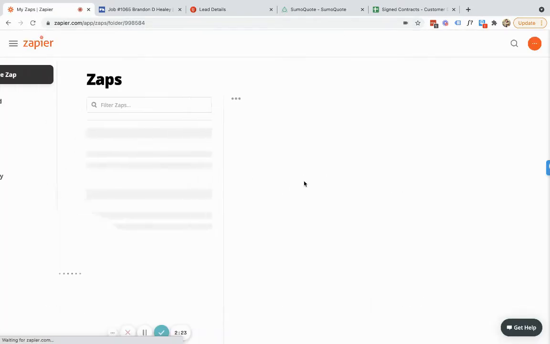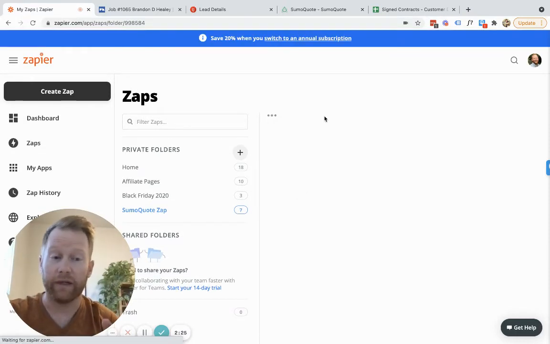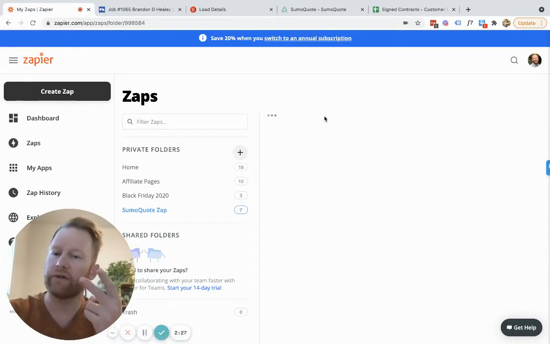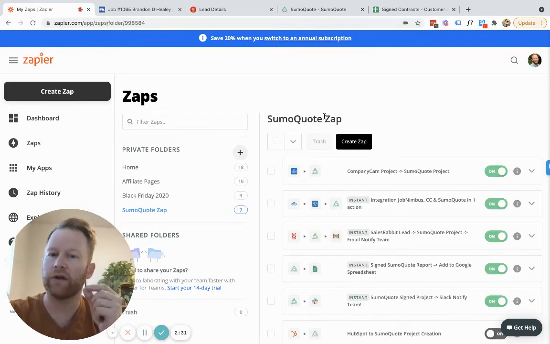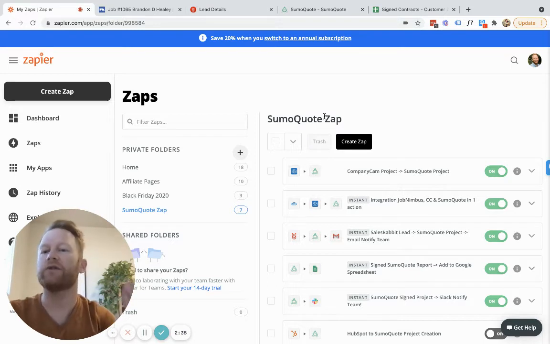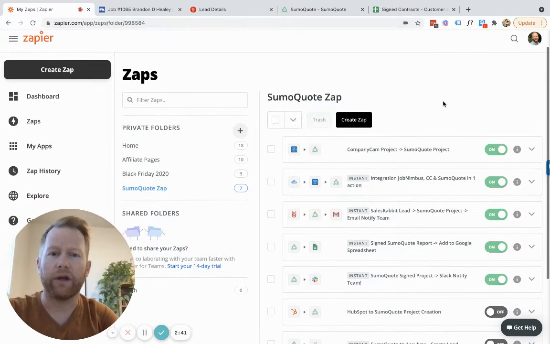Now, Zapier runs on two different types of things. One is called a trigger. Second is called an action. A trigger is what needs to happen in an app to start this automation happening. And so that would be, in that last example, a job being created in JobNimbus.